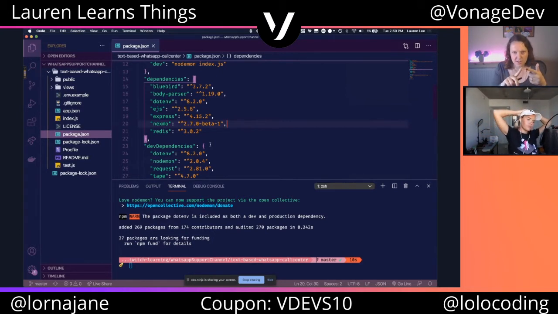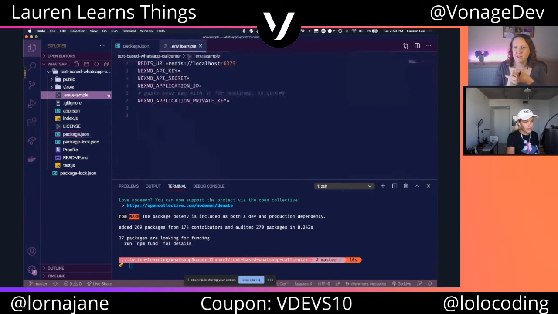We've got... in the dev dependencies, can you see that dotenv? Yeah. So you've probably done this on stream before, but that's why we've got the .env example file. We're going to copy that over. And we're going to rename this to .env, right? Yeah.